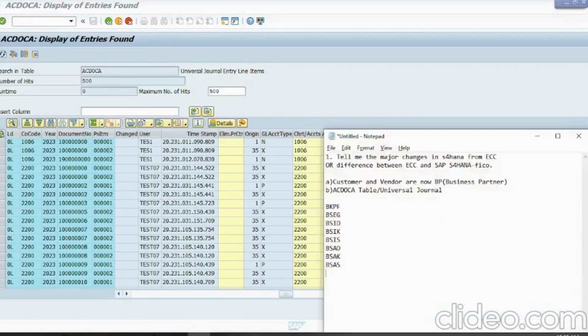The next point you can tell your interviewer is the third point: single source of truth. What is the meaning of this? It means FI and CO are now merged to avoid any data duplicity in the system.